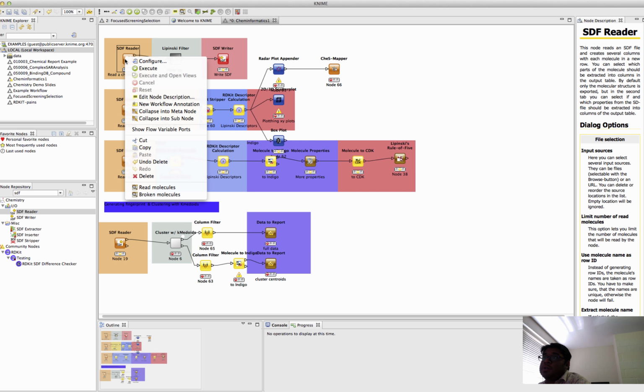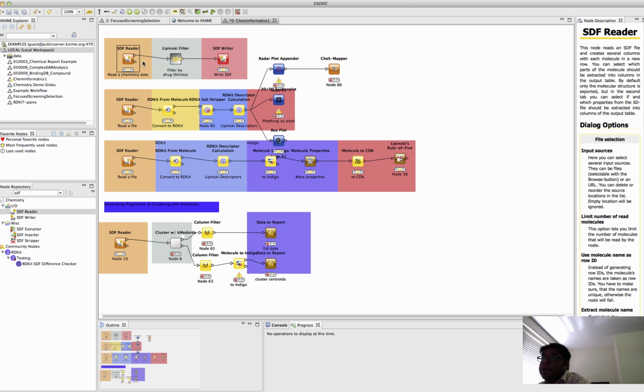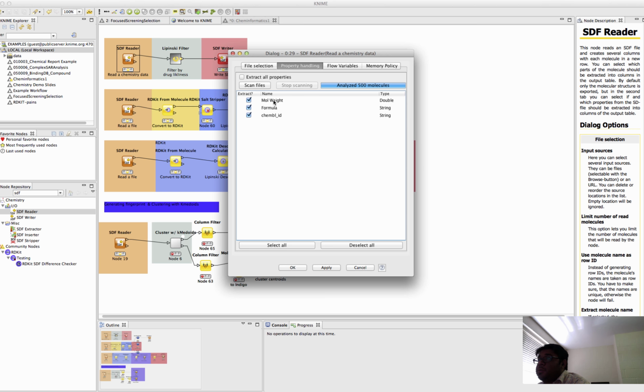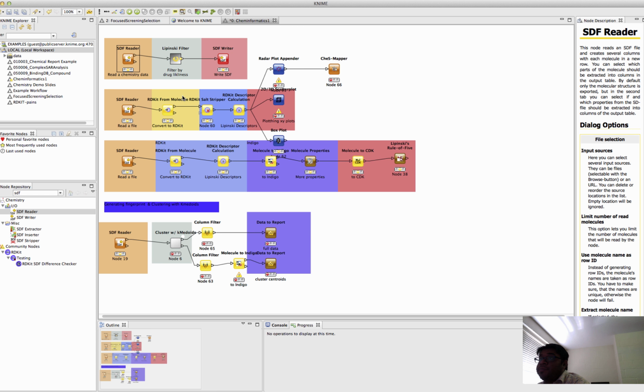So when you get the node, you need to configure the node every time. Since it's the SDF reader, you first need to give the file name here, and then in the property handling, scan the molecules to see what properties are in the SDF file, like molecular weight, formula, and ChEMBL ID. Just apply it, and you can see it's on the amber light, which means it is kind of ready. There are three lights here: the first one is red, then amber, a little bit yellowish, and then the green light. It's just a normal traffic signal light. Red is not ready, amber is kind of ready, and after that green means it has been processed by this node.